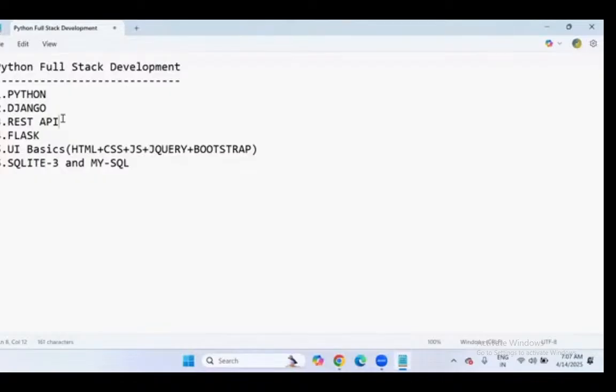Suppose you enroll only for Python, that means some students are looking for only the Python programming language according to their requirement. It's enough. Python, basic Python, that is core Python, and advanced Python, both are there in the Python language. If you enroll only for Python, the duration is 45 working days to 50 working days.